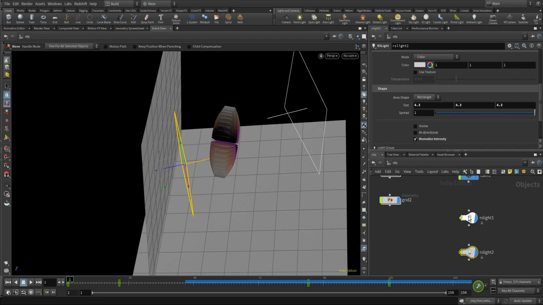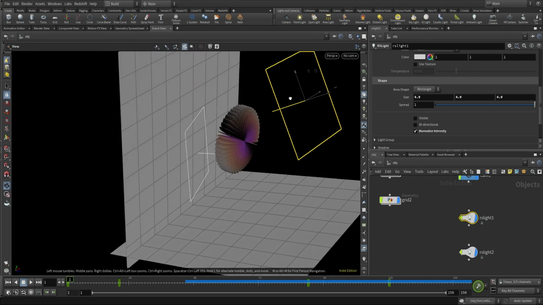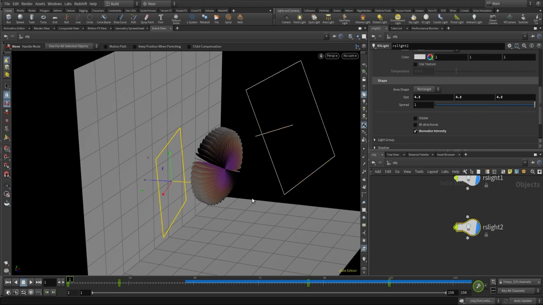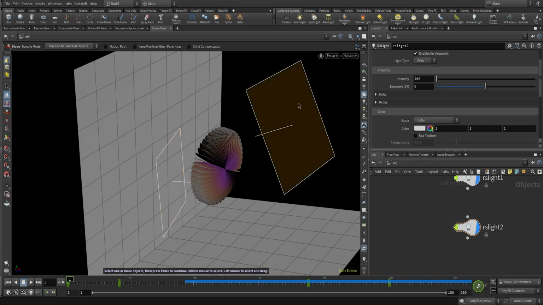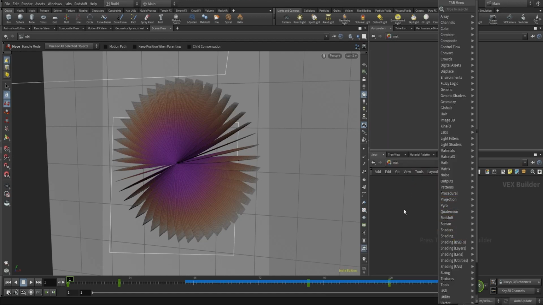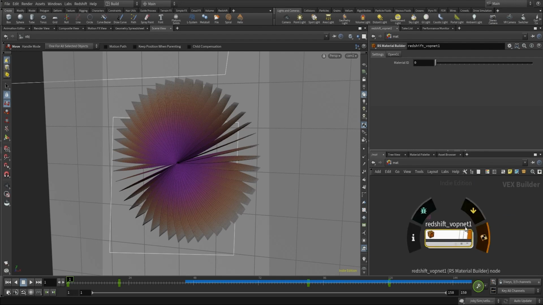Let's normalize both the lights, and for the first light, the light at the top, I'm going to bring the spread to 0.7, and for the second light also I'm going to bring the spread to 4.5 something. So this is okay. Come to the camera, and now we will set our materials. Come to the material section, right click and choose RS Material Builder. This is going to be our sim.